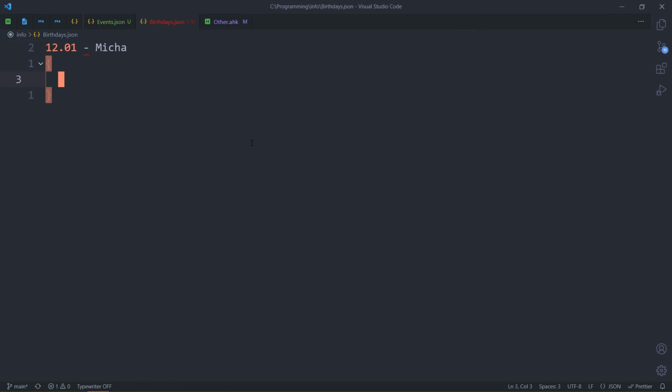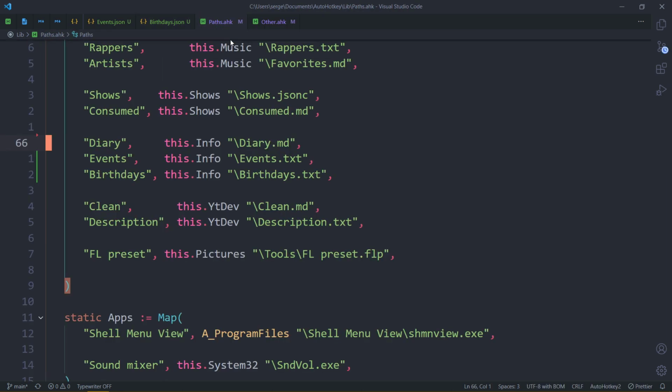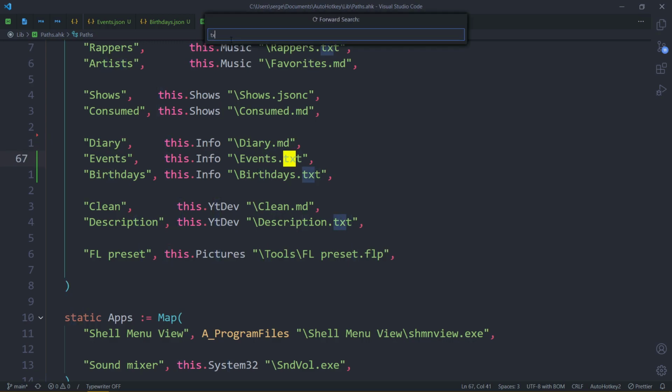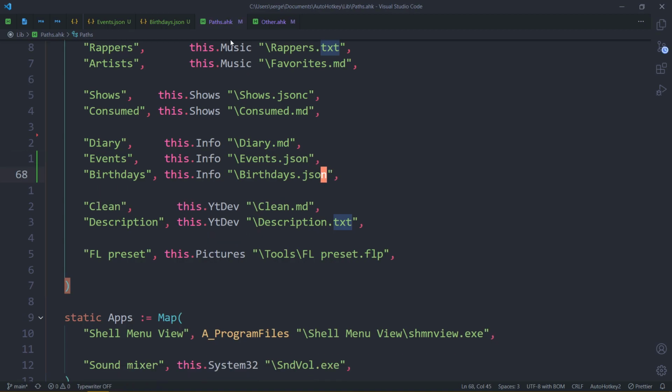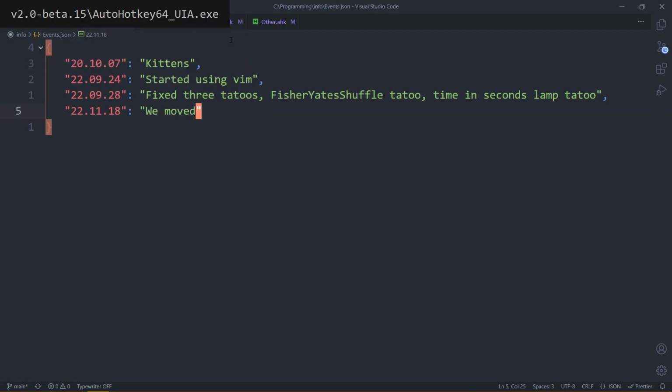So we do this, and then YSE. Cool. Before we forget, let's go to paths and change the txt to JSON. Let's reload. Okay, this doesn't look too bad actually.